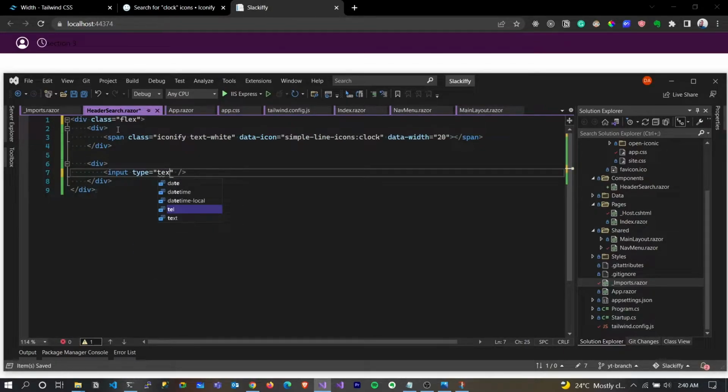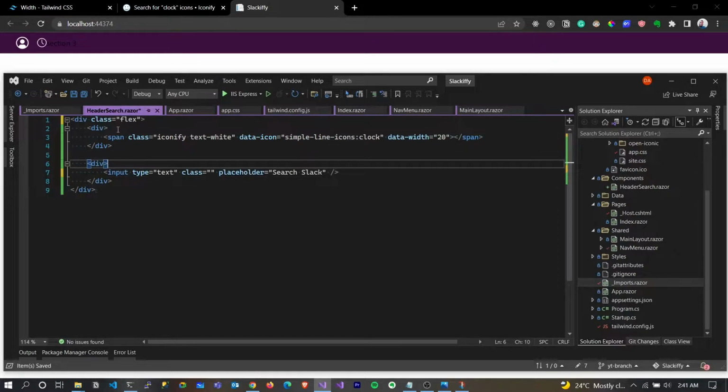So this is going to be text as usual, and for now our class is going to be empty. We're going to have a placeholder. The placeholder is going to be search Slack. So that's going to be our placeholder.